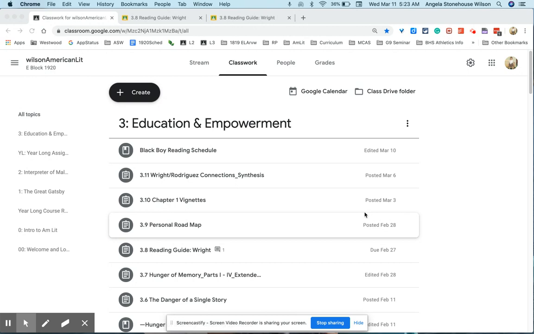This view that you have right now is the classwork tab of my Level 2 American Literature classroom. The unit we are currently in is focused on education and empowerment, so you can see how I've labeled my topic 3 for Unit 3 and named it Education and Empowerment. The most current unit is always at the top. So if you look at the side navigation here, all topics, you have my Unit 3 here, Unit 2, Unit 1, and some other resources.